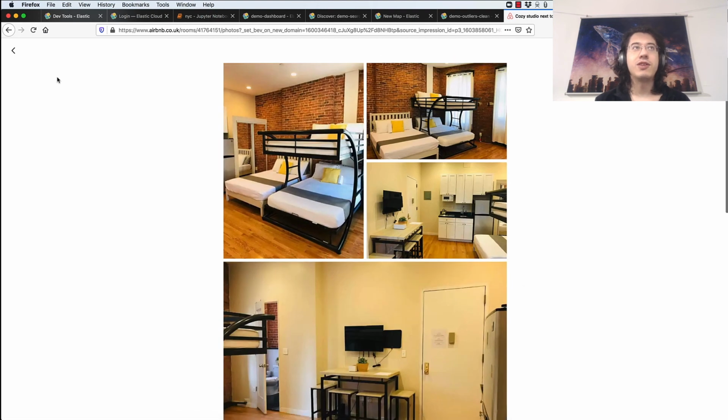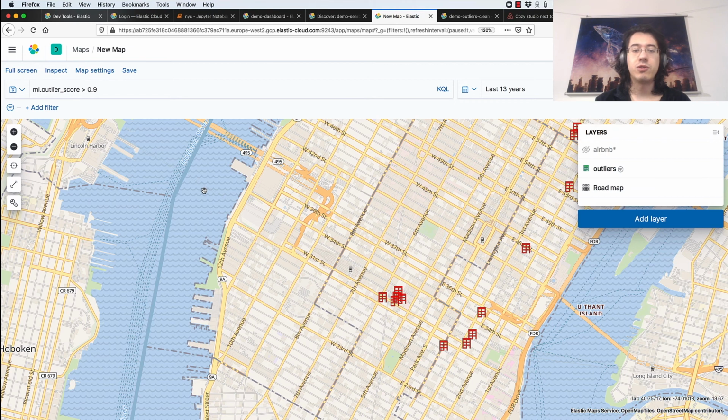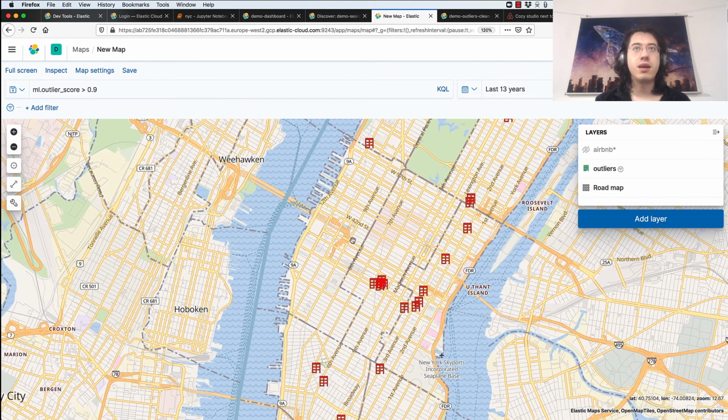So it's definitely an outlier. But we could have found that out probably just by sorting by price descending and bedrooms ascending. So highest price for one bedroom. So it's not that interesting. But what if we could find unusually cheap places that would house a larger number of people? So let's have a look.